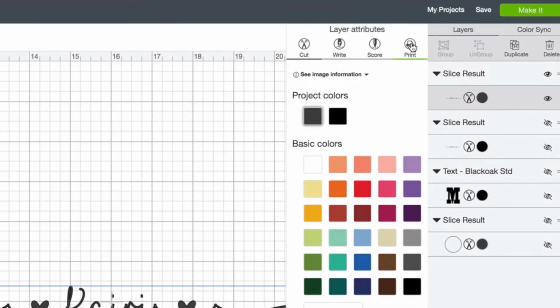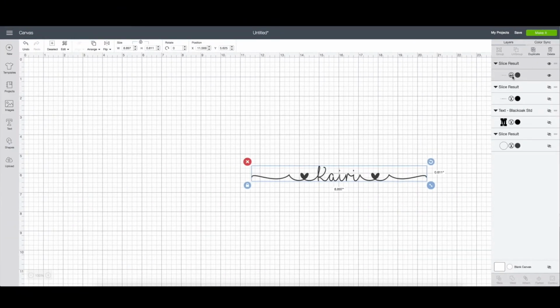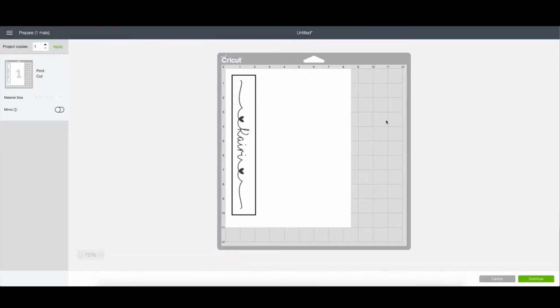What we're going to do is go over to click print. Go back over. As long as you have the printer icon there, you're good. We're going to click make it. We're not going to actually make it, but you are going to need to turn on your Cricut to kind of fool the system. You can probably hear mine running in the background now. It's right next to the desk.